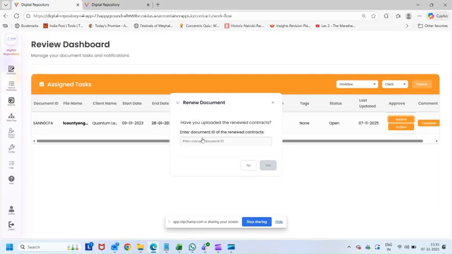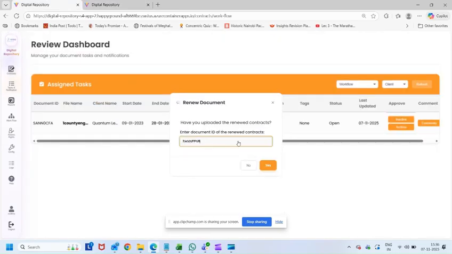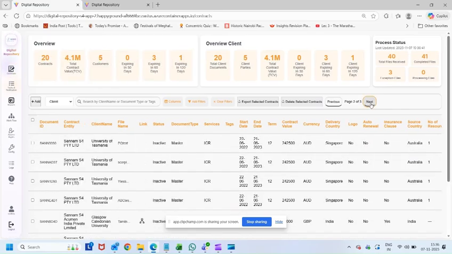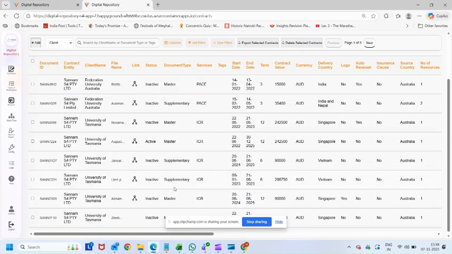When you click the Inactive button, it prompts you to enter the Renewal Document ID. To proceed, navigate to the Contracts tab, copy the document ID from the master contract, and paste it into the prompt. Once submitted, the update is applied successfully. Then, return to the Contracts tab, where you can see that the status has been updated to inactive, along with the corresponding dates.